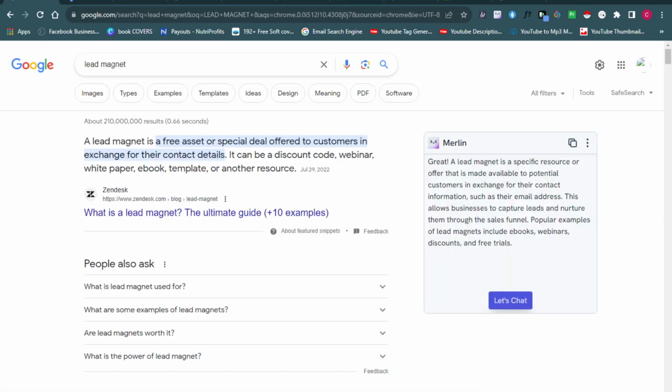So a lead magnet, from Google, is basically a free asset or special deal offered to a customer in exchange for their contact details. You heard that right? Something you give out in exchange for contact details. You cannot just meet people and tell them to give you their email addresses, and they'll be like, why should I give it to you? So a lead magnet is the reason why they would give you their contact address. This is the first step you want to take: we want to get a lead magnet. Like I told you earlier, this is the same precept I use for myself and so many of my clients.